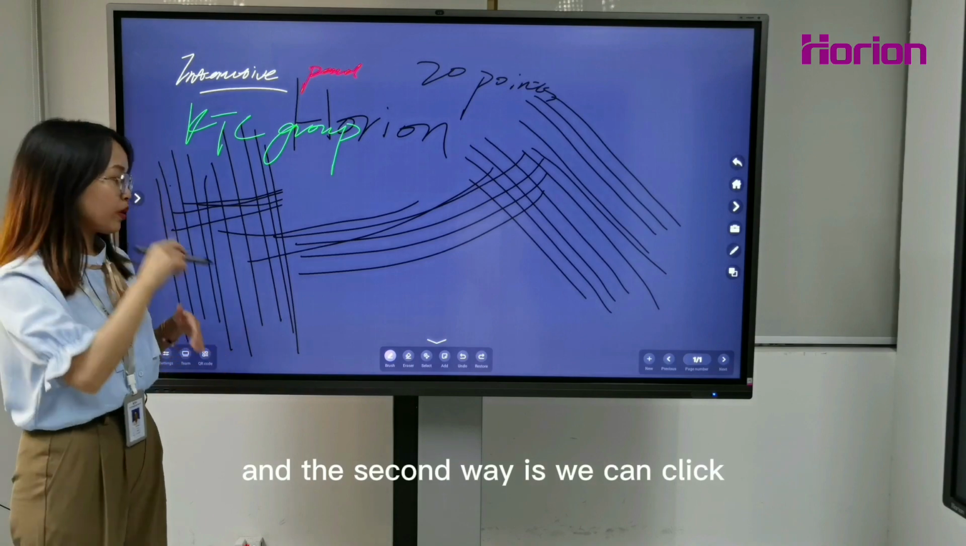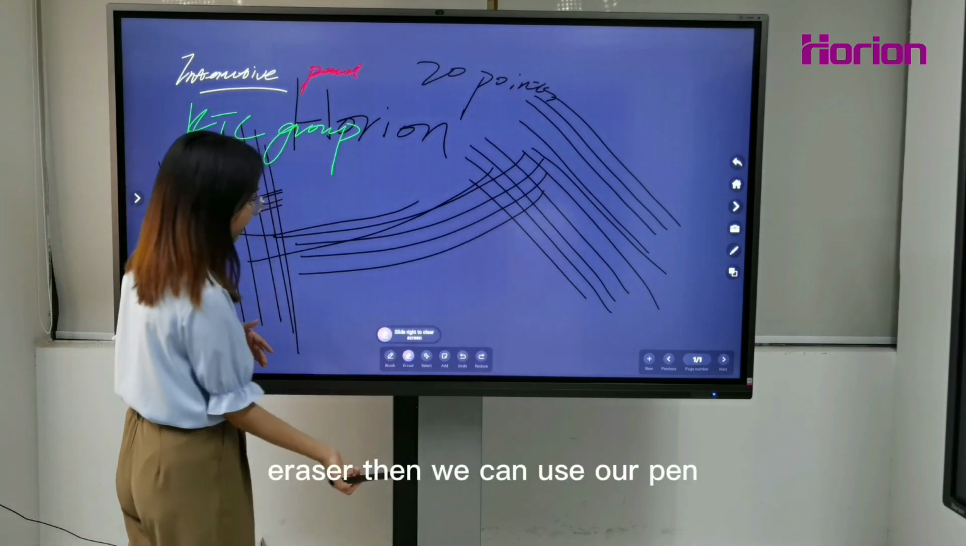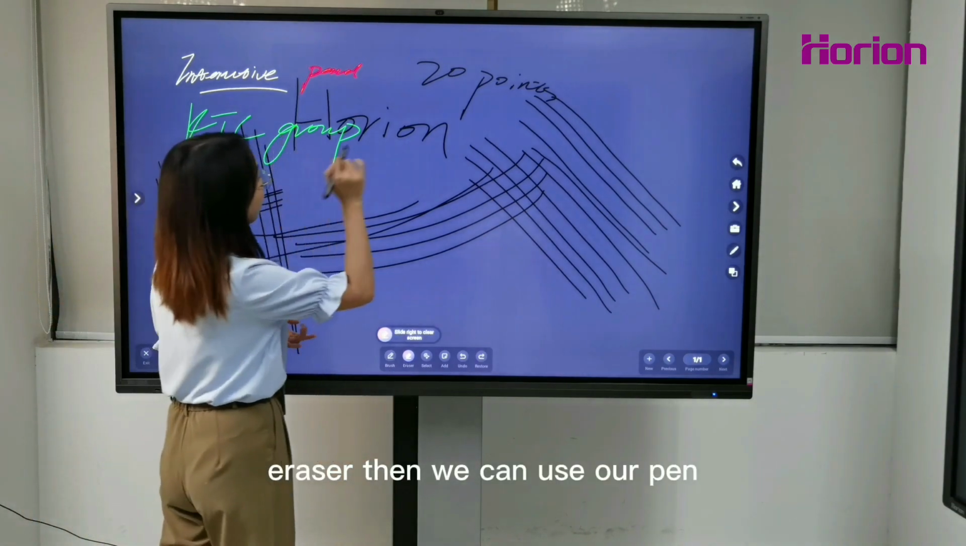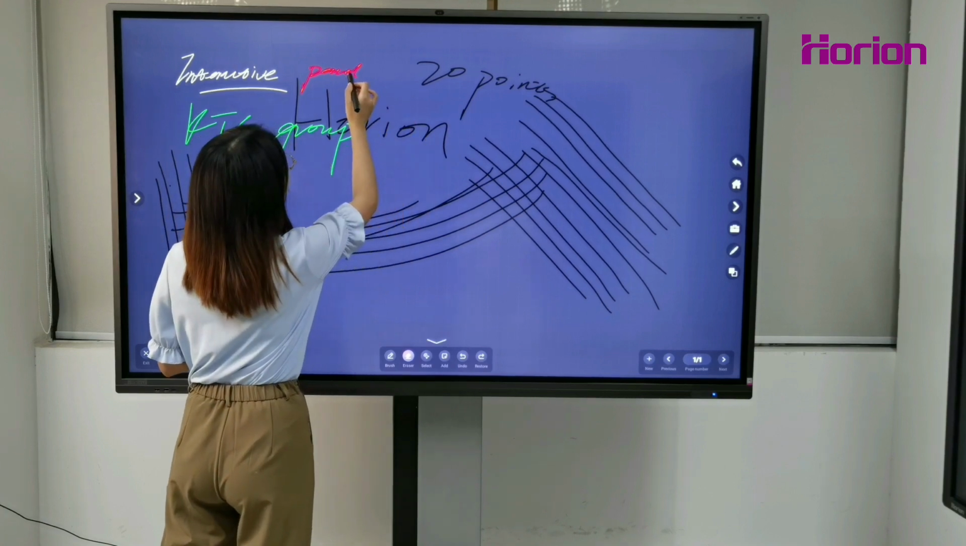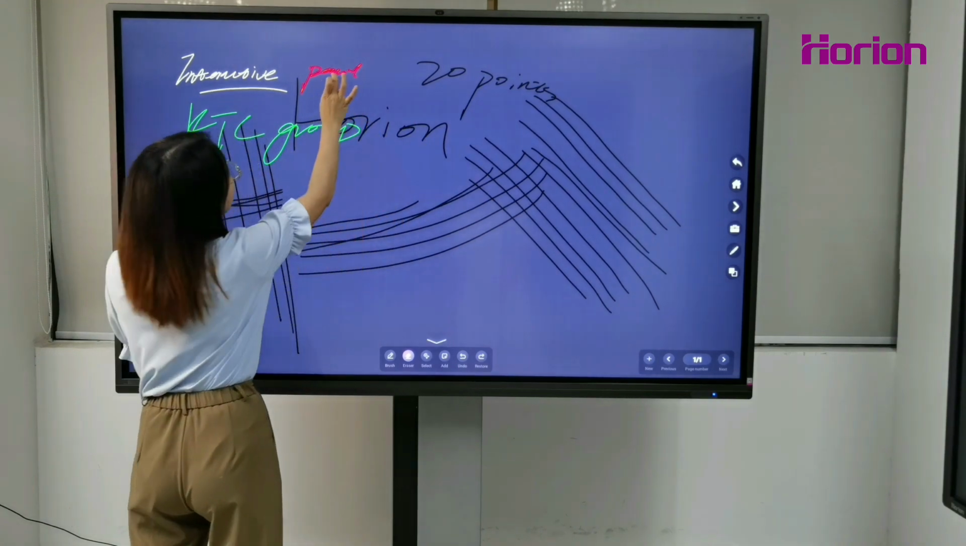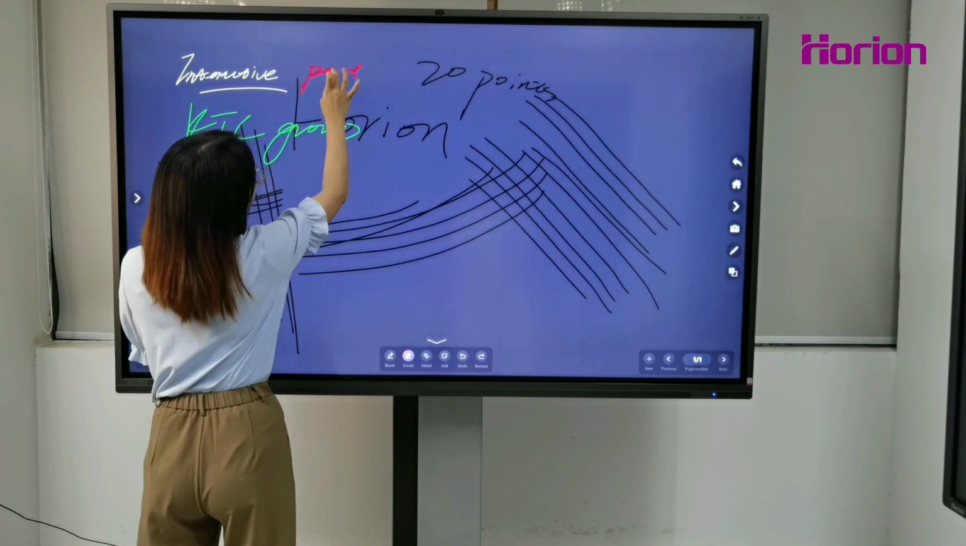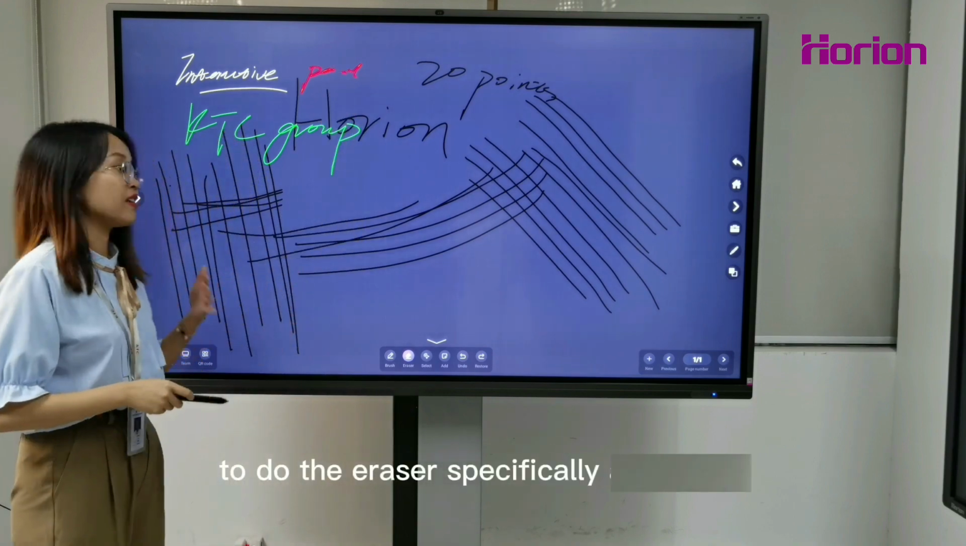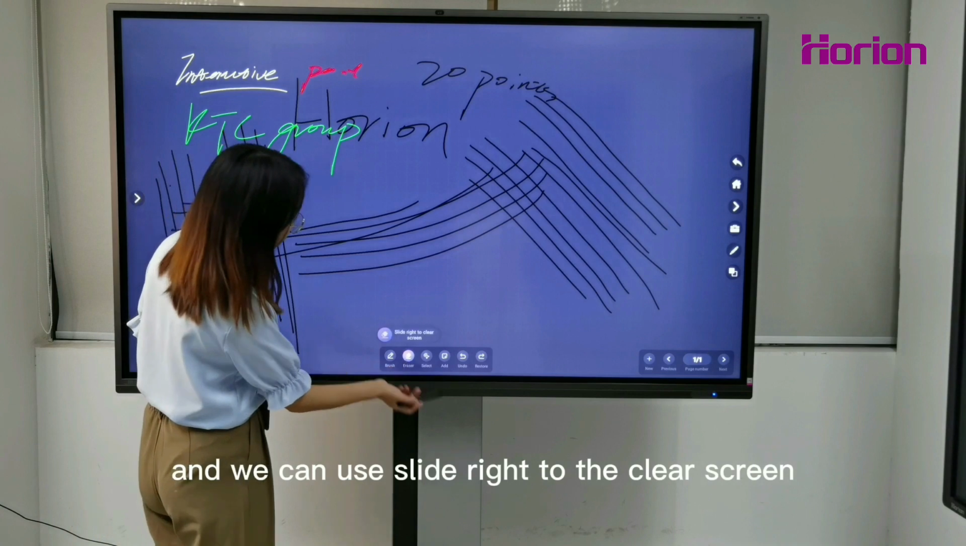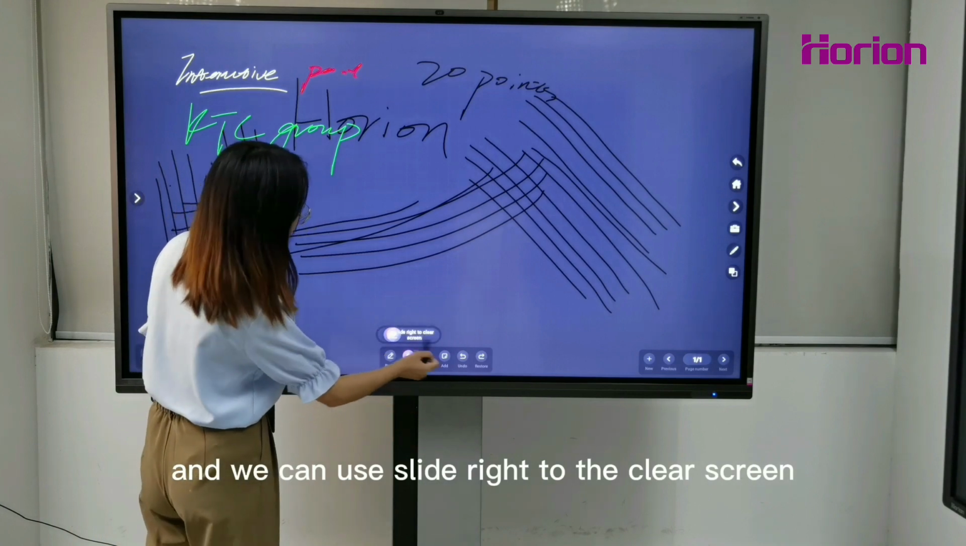And the second way is we can click eraser, then we can use our pen or our fingers to erase specifically and nicely. And we can use slide right to clear the screen.